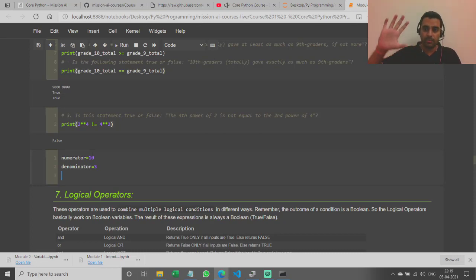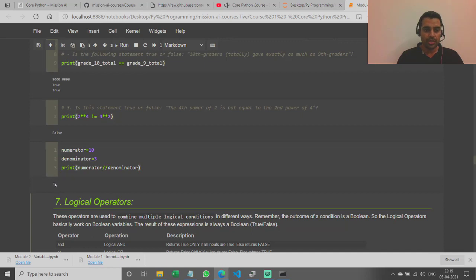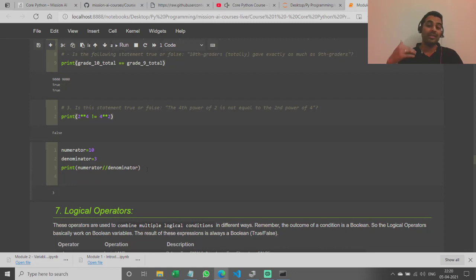But let's say I don't want that point part. I just want what is the quotient, what is the remainder, right? So let's do it this way. Print, what is the quotient if I divide 10 by 3? So for that I use floor division, right? And let me run it. So the quotient is 3, right? That's what floor division is used for. Now, what is the remainder if I divide 10 by 3? That's what I get using modulo.